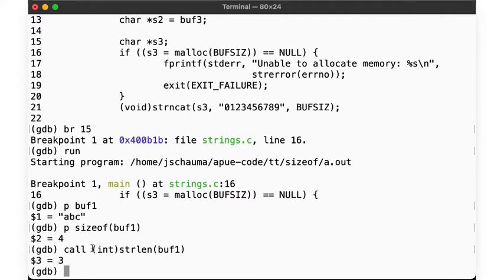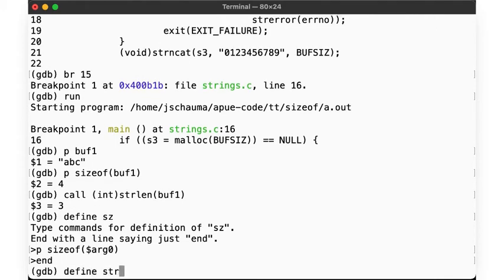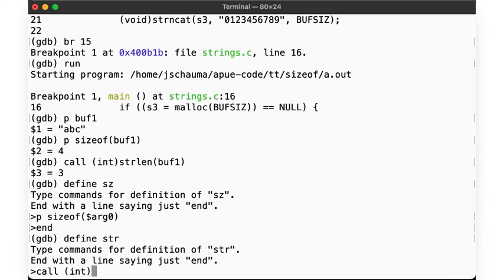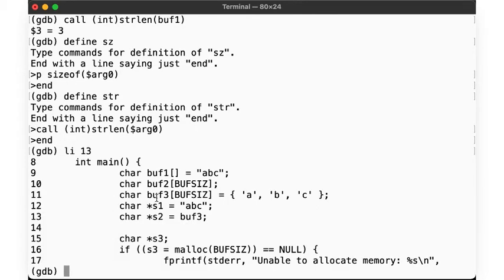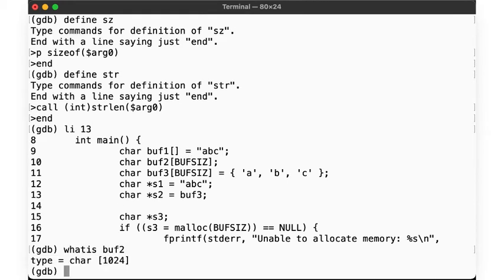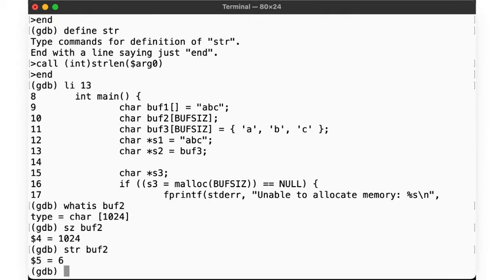Okay, so we want to inspect the other buffers too. So let's save ourselves some typing and define an alias in GDB to call these two. Let's say sz for sizeof and str for strlen. There. Okay, so now what's buff2? Buff2 is a char array of size 1024, and sizeof agrees, 1024 bytes. But what's strlen? That reports as 6.